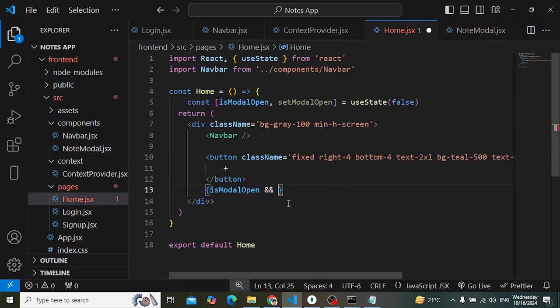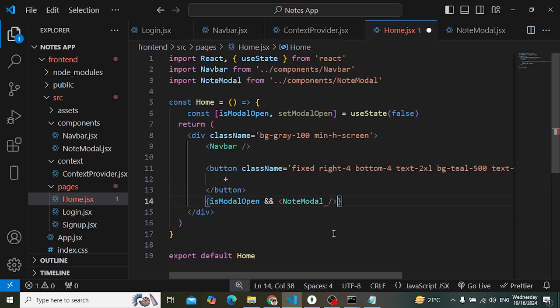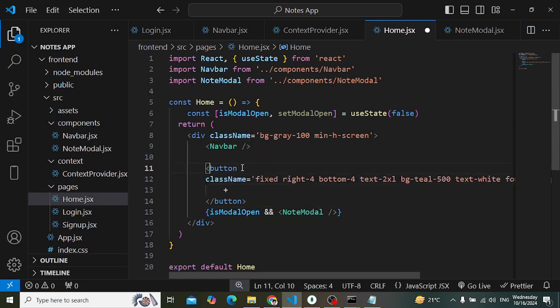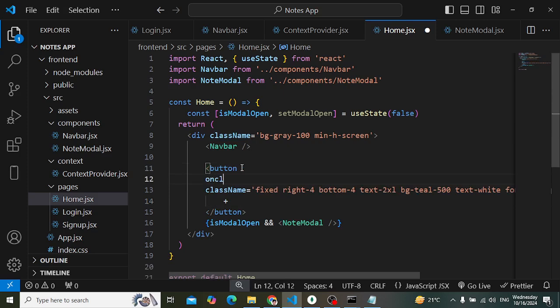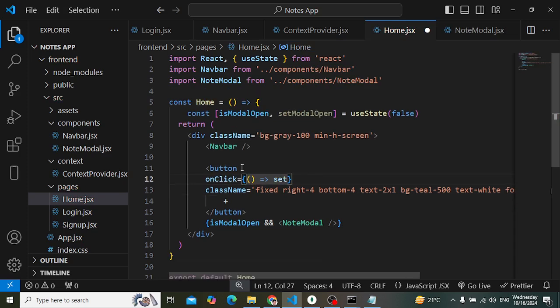Come here to the home and I will call that. So let's now design the modal. Whenever we press this plus sign, just come here. By pressing this plus sign, on click, we will call the onClick event, create an arrow function and call setModalOpen, pass true to this state variable. Whenever we pass true, it will run this NoteModal.